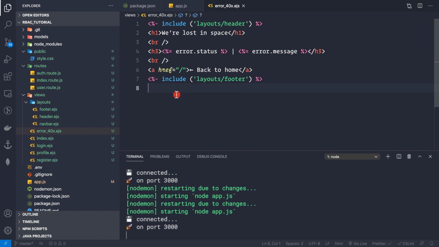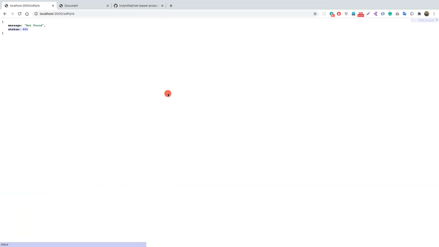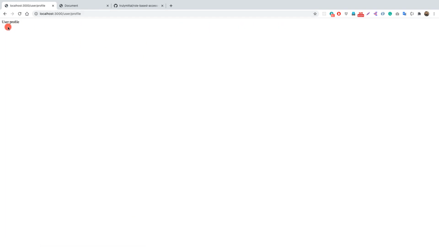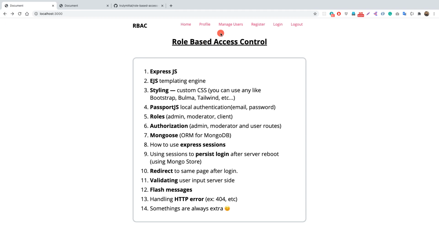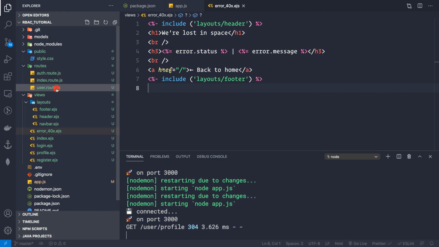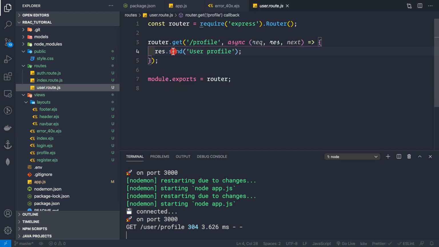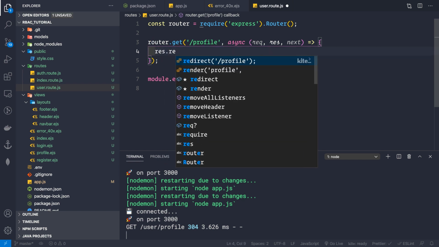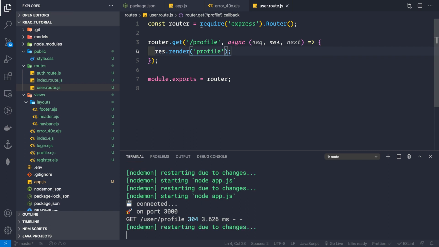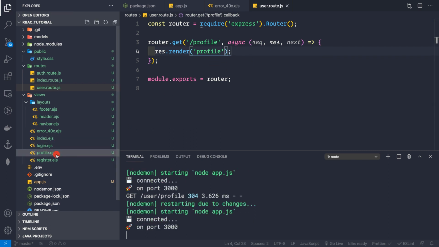Okay, so now our views are complete. Now let's render all these views inside each of the routes, because currently if we go to our home page and go to the profile, we are seeing this user profile, but we want to render the pages. So firstly, let's go to the user route, and here instead of simply sending user profile, we want to render the profile page. So res.render profile, like this.